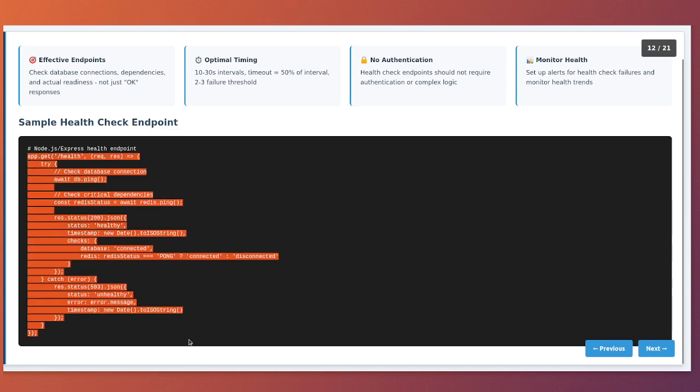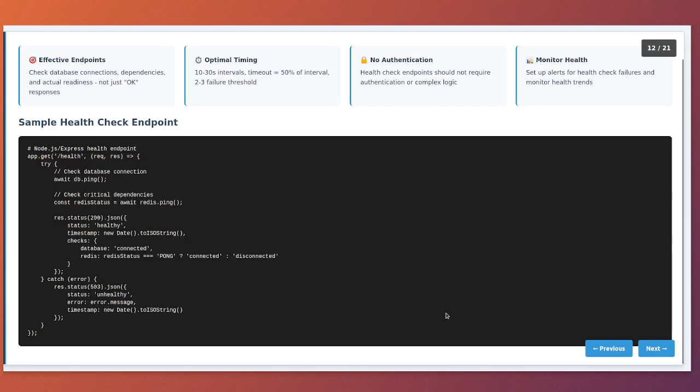Timing is everything. Set your check interval to balance responsiveness with server load. For most applications, 10 to 30 seconds is appropriate. Set timeout to about half your check interval to avoid false positives from slow responses. The unhealthy threshold should be low enough to detect problems quickly but high enough to avoid flapping from temporary network issues. Usually 2 to 3 failed checks is appropriate. The healthy threshold can be lower. Often 1 to 2 successful checks is enough to mark an instance healthy.